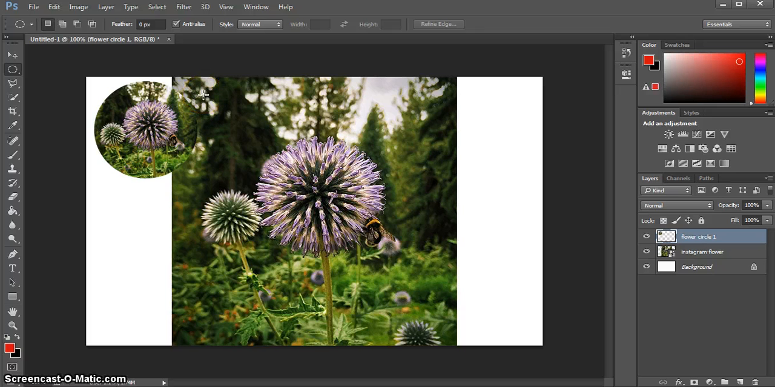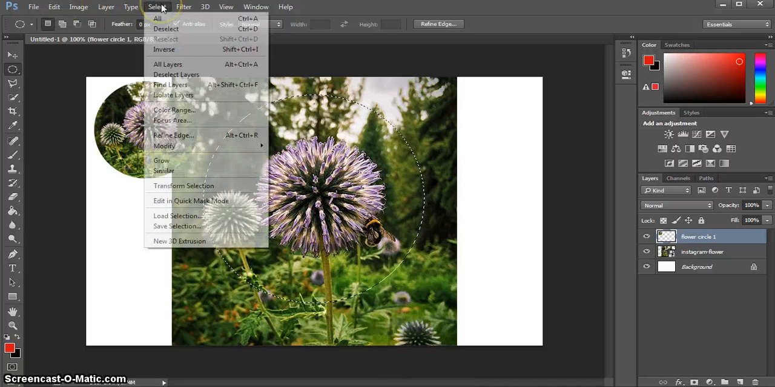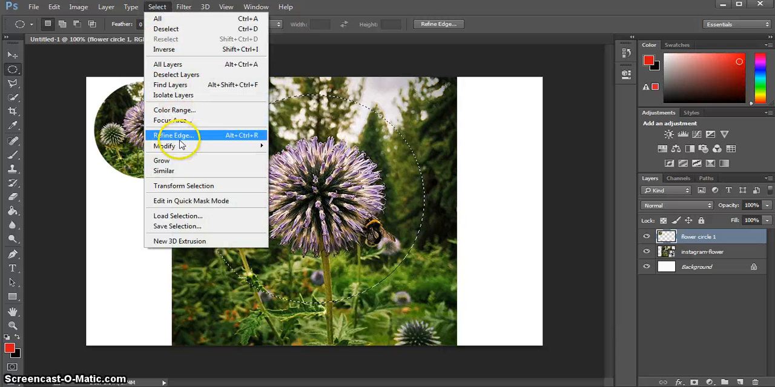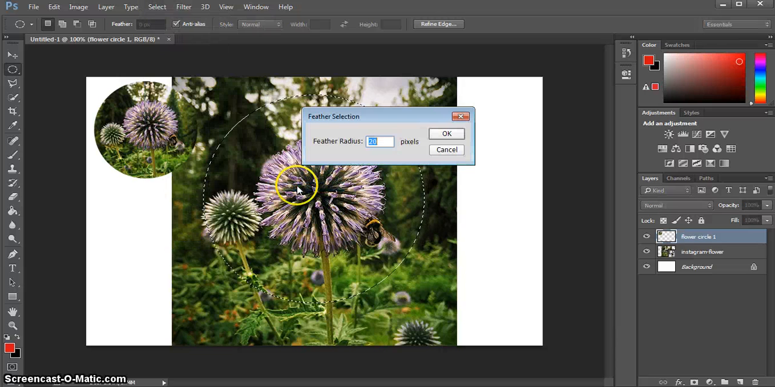I'm going to select another circle, holding down shift to keep it proportional. And now before I make a new layer, I'm going to go up here to Select, Modify, and Feather. There's other effects there as well, and you can try whatever you want. If I want it to just be a little blurry around the edges, I could pick something small, like 5. I'm going to go for something more dramatic and pick 30.